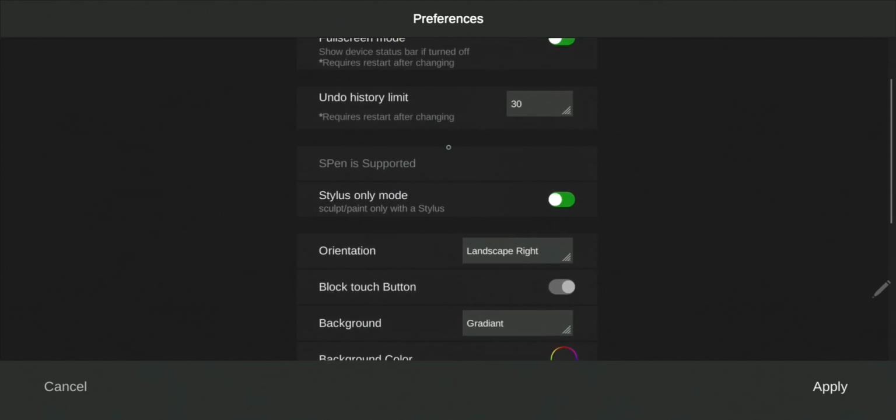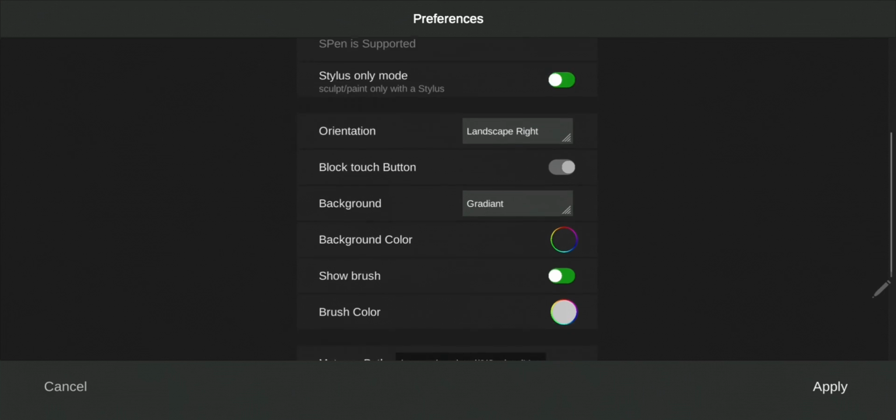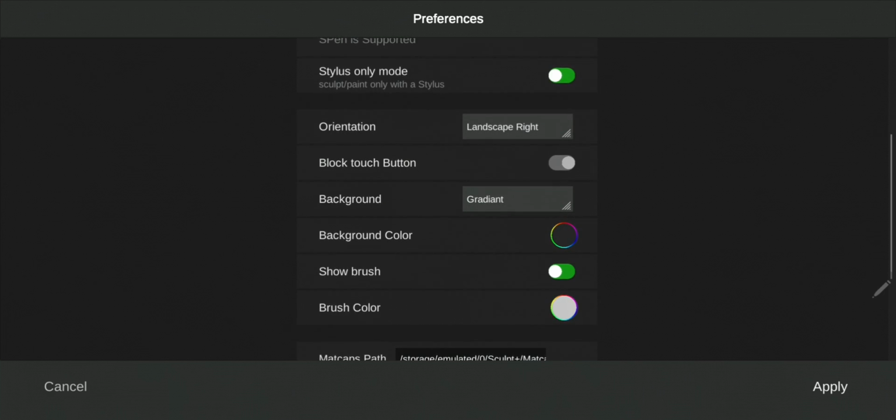S Pen supported, if you want to use the stylus. For me, yes, because I'm using the Note phone. It comes with the stylus. And the orientation, landscape, how you want to look at your app. So for me it's landscape and right. Block touch button, so I don't want it to have a touch, it doesn't work anyway.